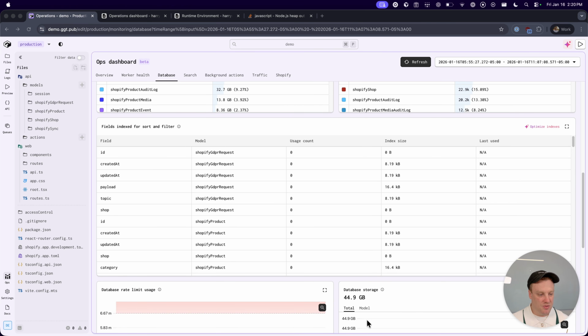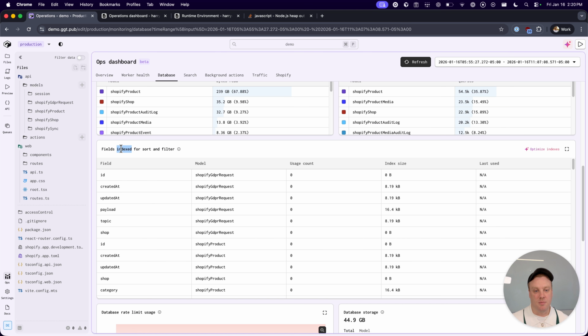And then below, we have this table, which is a list of all the fields that are indexed on this app. What that means is they can be sorted and filtered on. This is a rule in Gadget: if you want to be able to sort or filter on a particular field of a model, there has to be an index for it so that the query for that is performant. If you don't need to sort and filter, you can turn the index off, which saves you money, both on the read side and on the write side. But if you do need to sort and filter, you need an index.